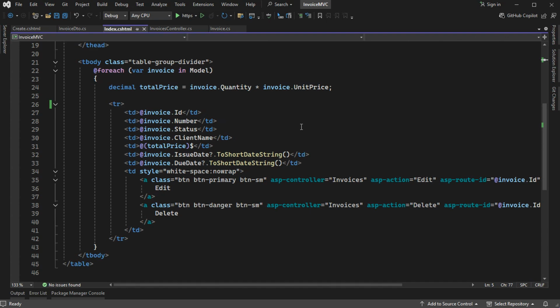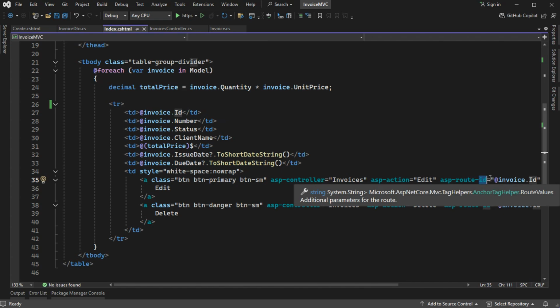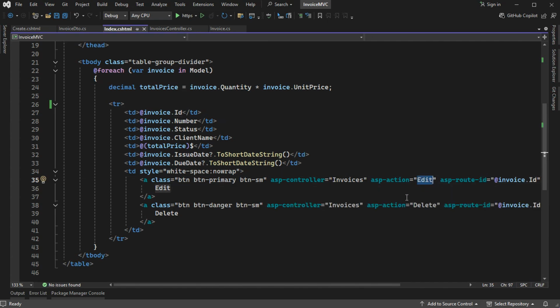Now I will show you how to update the invoice details. So if we go to the index page, we can see that when we click on the edit button, we will go to the invoices controller and the edit action, and we will provide the edit method with the ID of the invoice. So the value that we have here is the name of the parameter that we need to read in the edit method.